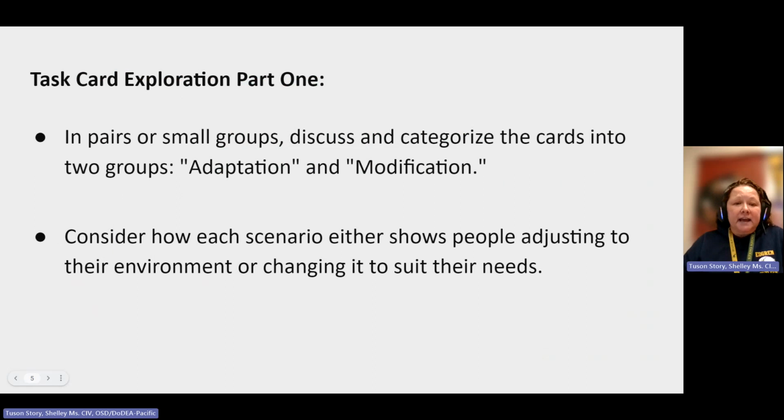Then you'll move on to the task cards. There are 2 parts to the task cards. The task cards for part 1 are modern day examples of how people adapted and modified the environment. The second part is aligned with the social studies standard that deals with ancient Greece and ancient Rome. And specifically, I focused on ancient Rome, and the content standard 6.5a, geographic factors that influence the development of classical civilizations and their political structures.